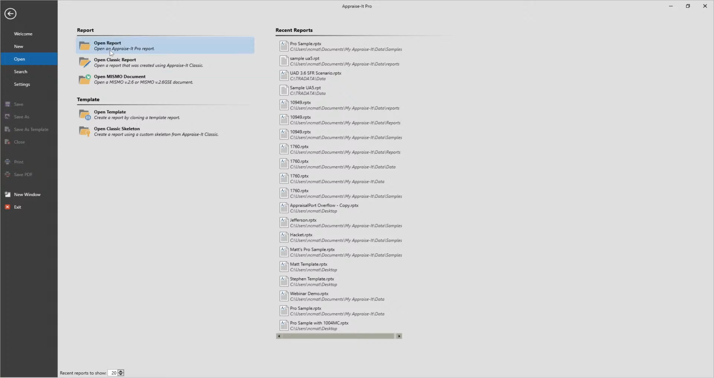Now over here on the left-hand side, you can manually open a report. You can also just go to it and double click it and it'll open in Appraise-It Pro. Cool thing about Appraise-It Pro is it will open up both regular Appraise-It Pro files. It will also open up Appraise-It Classic files, and it will open up Mismo XML files as if they were regular Appraise-It Pro reports. So all your back reports from Appraise-It Classic are going to be completely compatible in Appraise-It Pro. You can open them up, no problem.